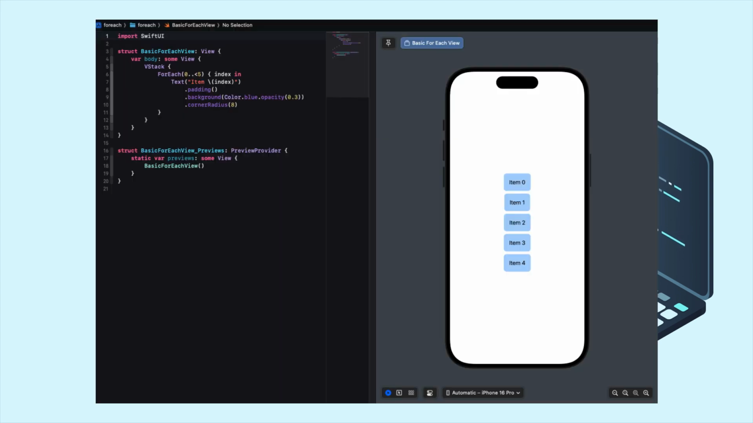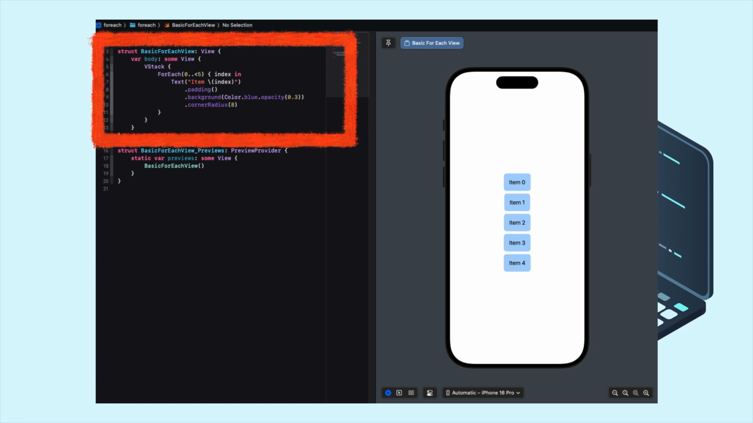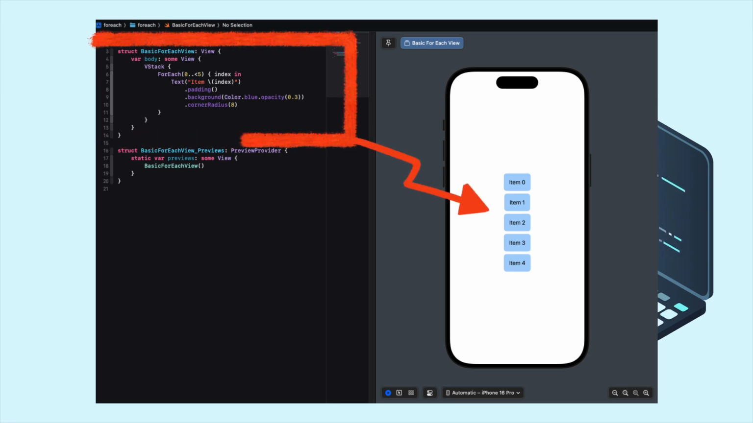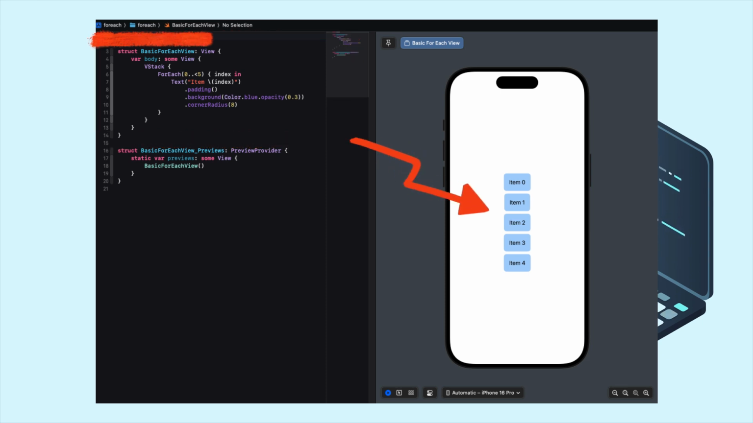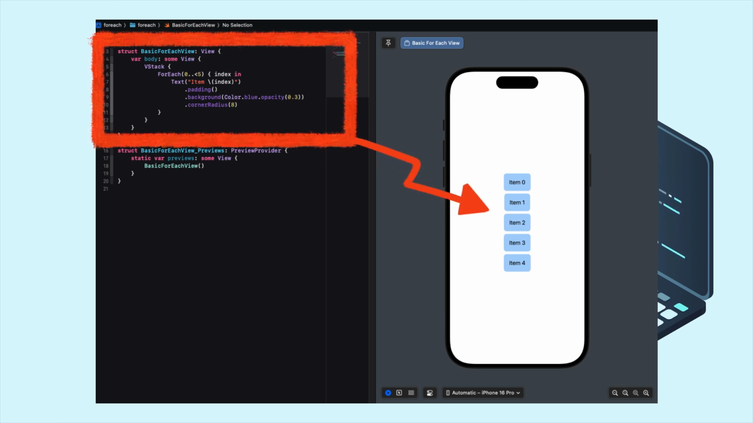Here, we have a VStack that holds a ForEach loop. Inside the loop, we're generating 5 text items labeled item 0 through item 4. The ForEach uses a range of numbers to define how many times it repeats. Each view created here is given a bit of padding, a light blue background, and a rounded corner effect.